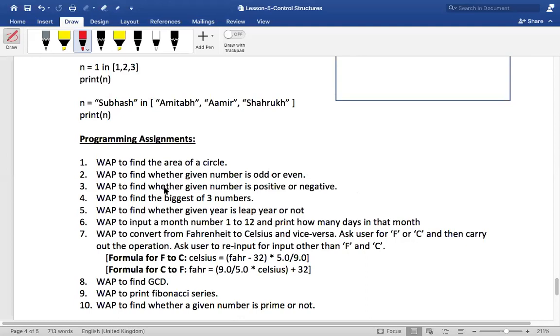Next, write a program to find whether a given number is positive or negative. If I give the input as 1, you should say positive. If I say -1, it is negative. Again, it is a simple thing. Now write a program to find the biggest of 3 numbers. You have to write a program to find the biggest of 3 numbers.